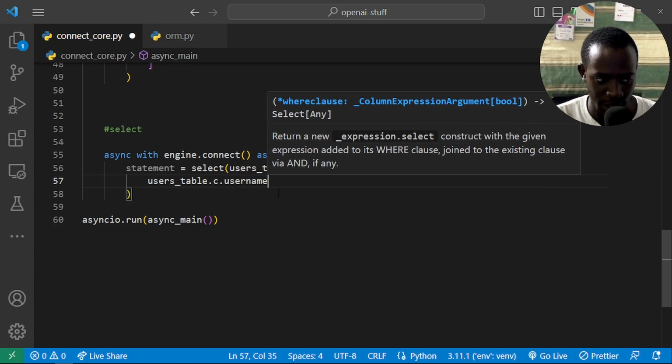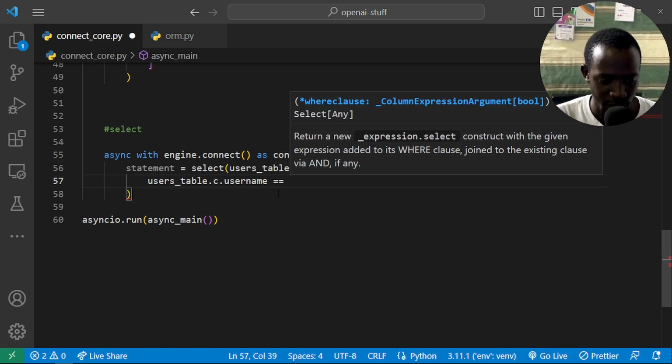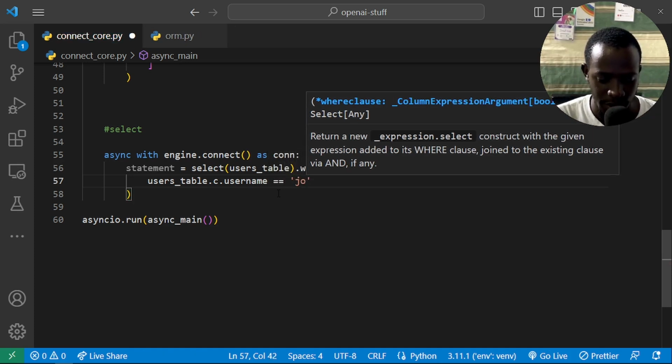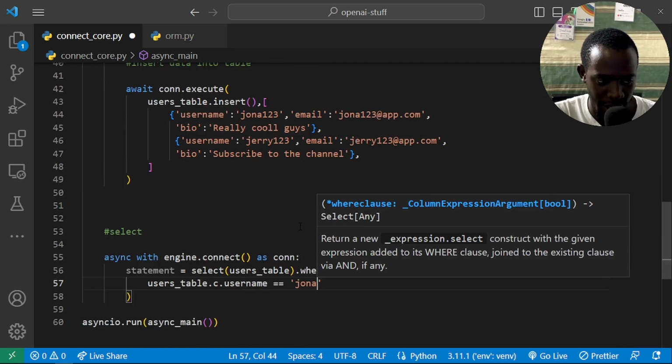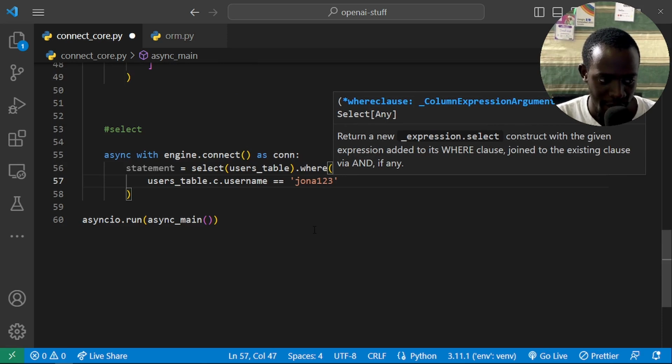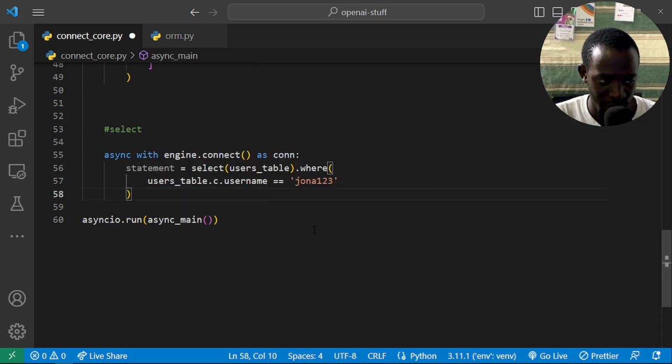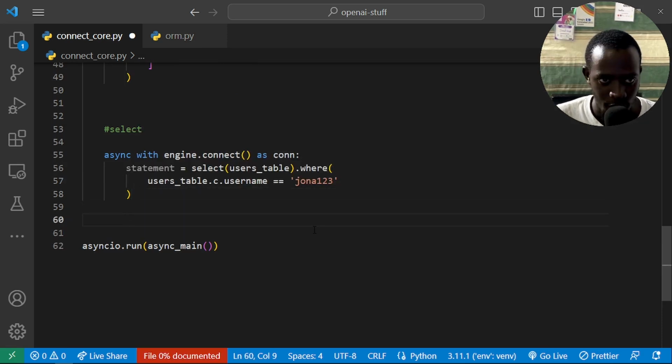So in this case we shall say user table dot c, which is the attribute that will allow us to access our column name, which is username. In this case we want to search for that user who is called Jonah123. I think I called him 123. So once you have this, then this statement is going to be executed within our connection object.